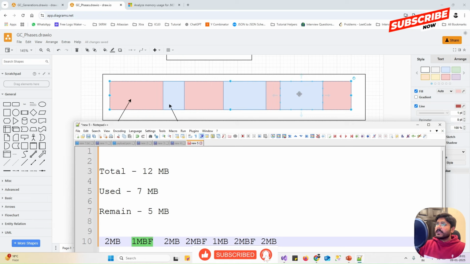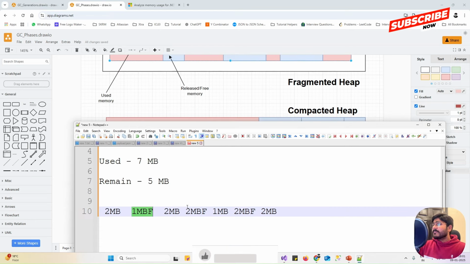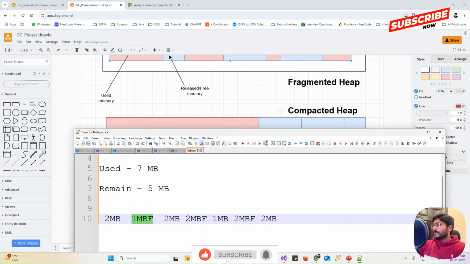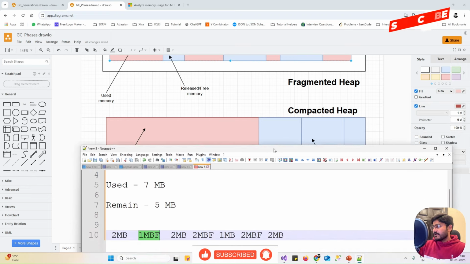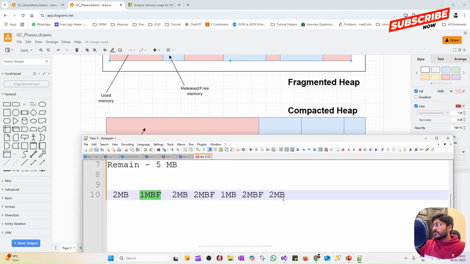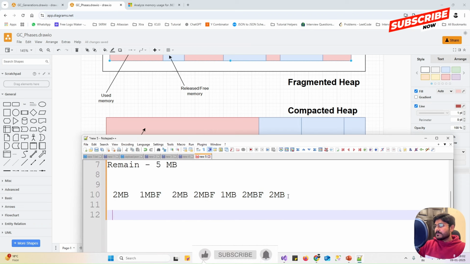But if we compact that memory, how would it behave? It would collect all the free memory at one side and all the used memory at the other side. So all the used memory was 7 MB. It would put that 7 MB at one side. Let's suppose it takes the left side for the used MB and the remaining side for the 5 MB.